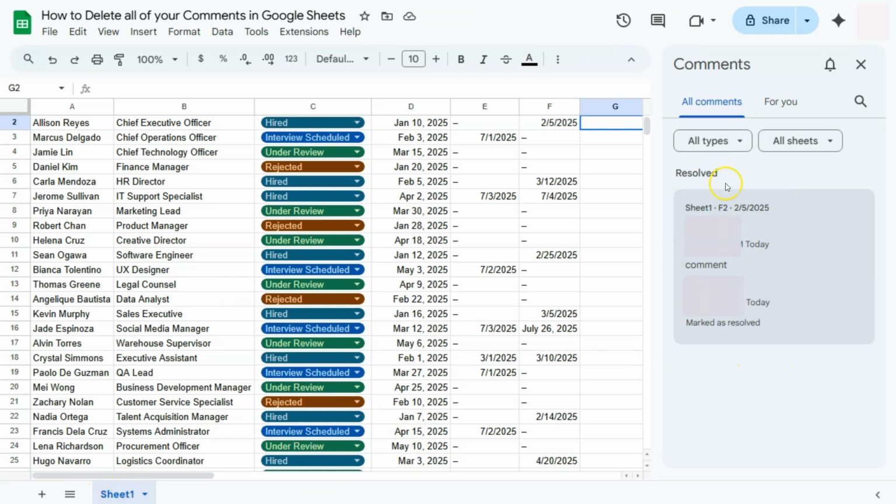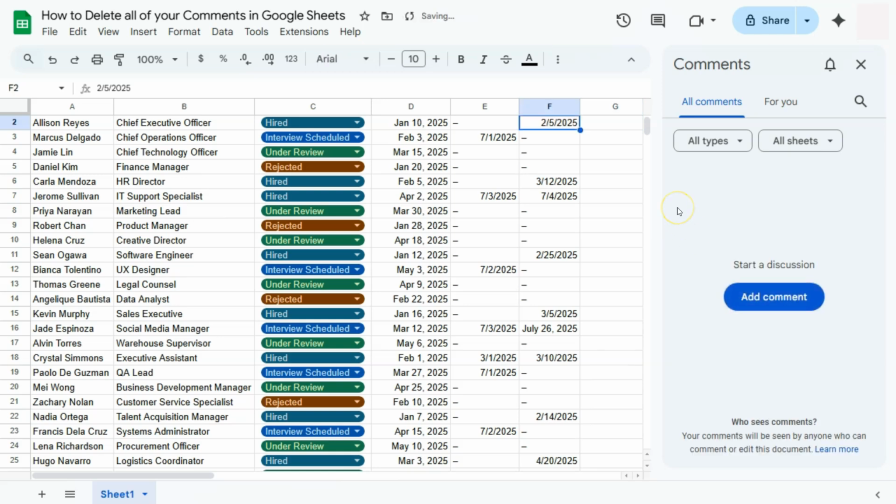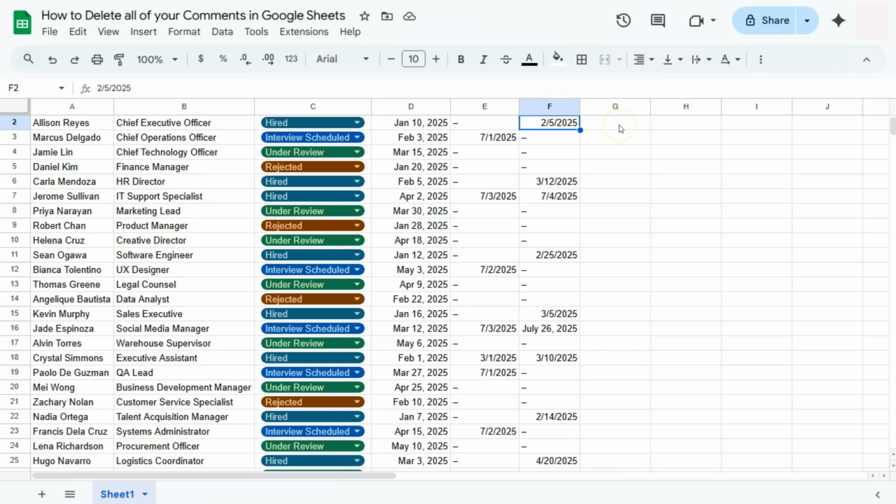Like this one, we have a resolved comment right here. If we want to delete it, we will do the same thing and just click on the More options and select Delete. And there you have it. We've successfully deleted all of our comments here on our spreadsheet here in Google Sheets.